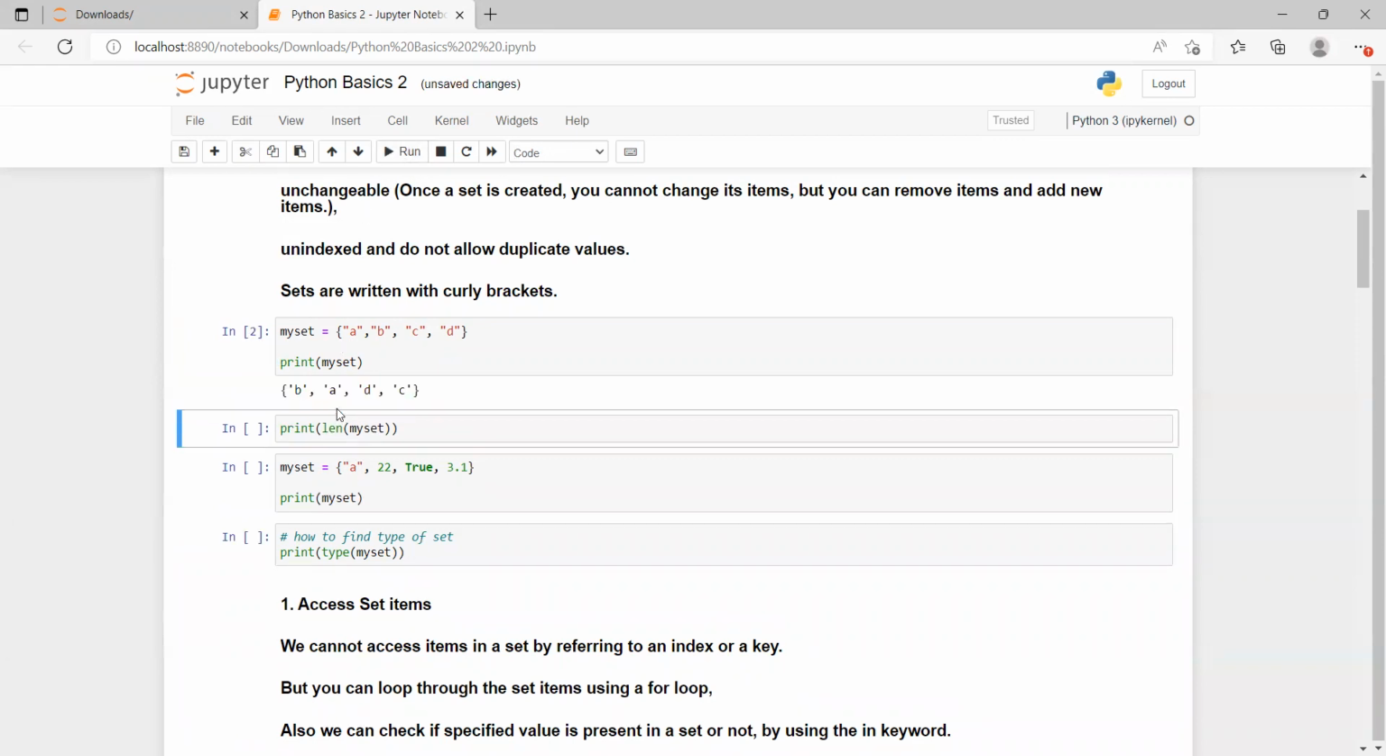it will print the set. As you can see, we have given the order A, B, C, D respectively, but when we printed the myset variable, it has changed the order. And if we run this again, you can see sometimes it will also give different values as soon as you run the set.